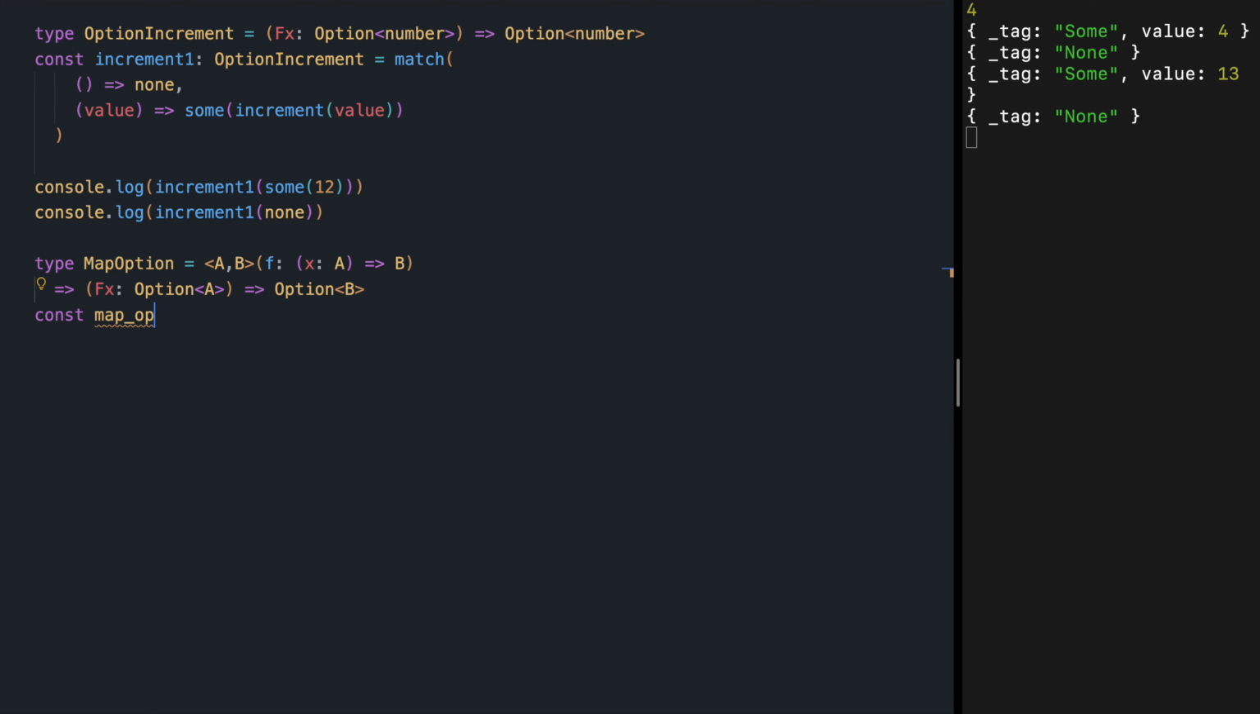So map of option of type map option: it first receives a function from A to B, and then it's going to receive an option of A, and now it needs to return an option of B. How can we do this? We need to, again, pattern match over the input value. In case we don't have any value, same as before, there's nothing to calculate over, returning none. And if we have a value, then we can call f over that value and wrap it in some.